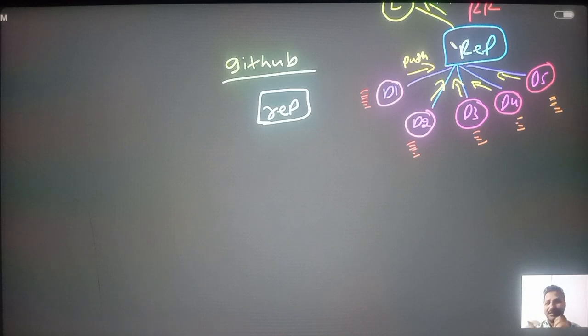Understanding what I'm saying? That is how it works. Now D1 has D1's code only, but if we say pull, everyone's code he will be getting. Understanding? Whoever pulls, whatever is there in the remote repository, we can get. So push, pull, clone. Understood the concept? Now let us try this.